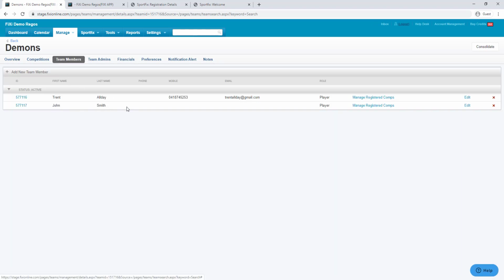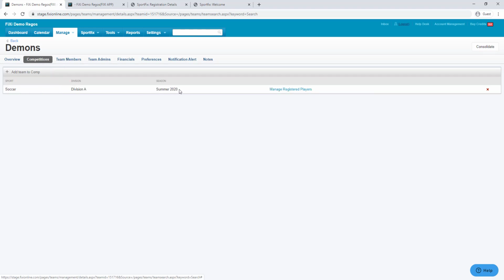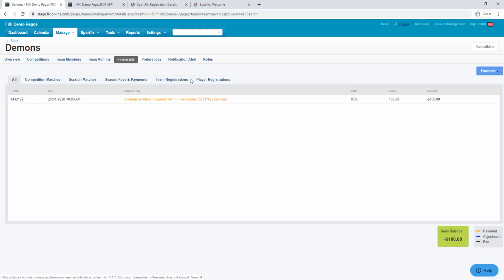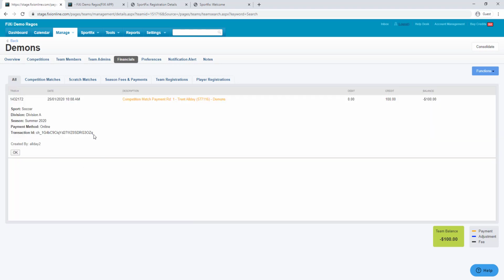You can see that the 2 team members who registered online have come through here, and they've been allocated into soccer division A. And under financials, we can see that they've paid $100. And if I click on that, I can even see their receipt number here of their online team payment.